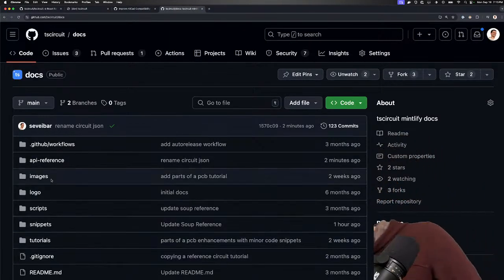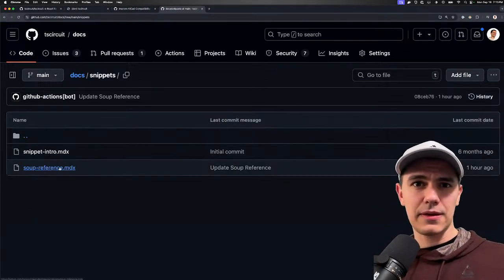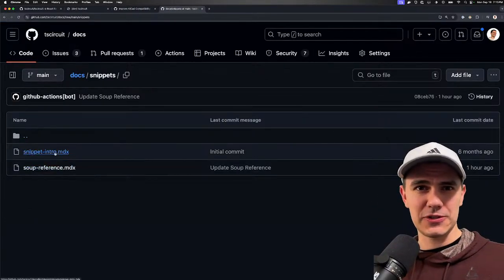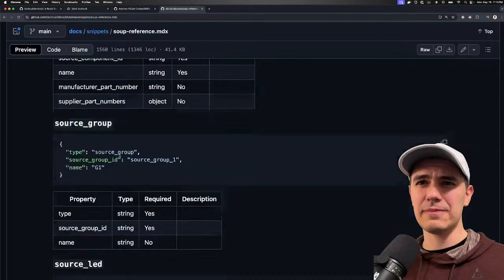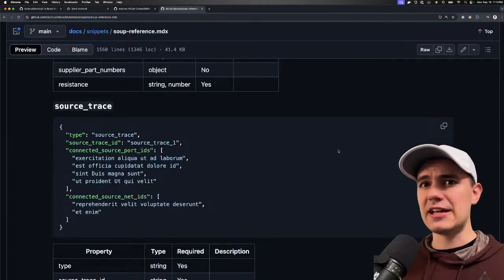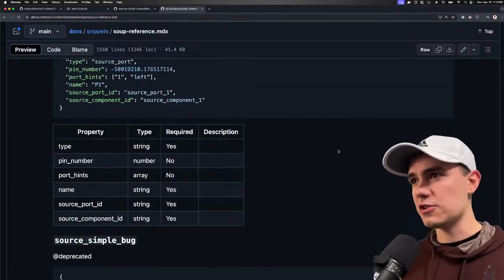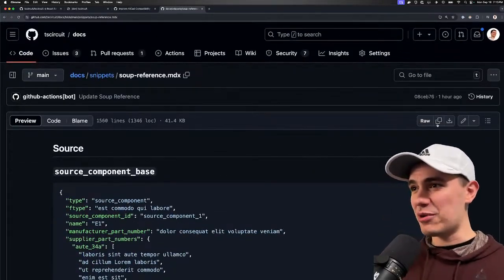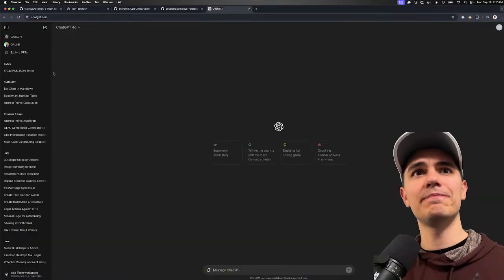My camera's in the way. Snippet. I just got a different camera holder, so hopefully I don't have to put a camera literally in front of my monitor. Snippet intro soup reference. I think this is it. Yeah. So this is a generated file from Zod types that has markdown describing everything about circuit JSON. So this is theoretically perfect for AI. So we're going to copy out that entire file and we'll start constructing our query.